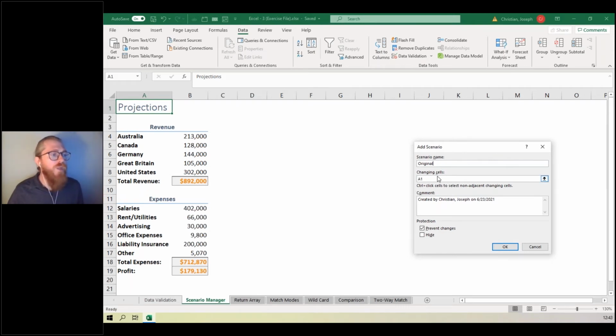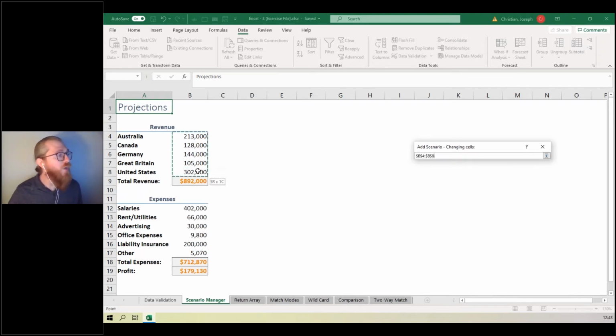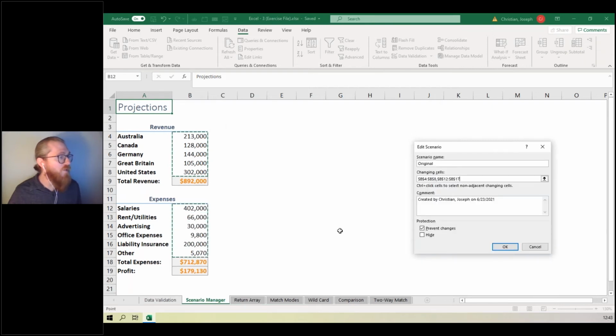Now, often one of the most confusing parts is, what does changing cells mean? Changing cells means which cells are you going to be tweaking? Which numbers are you going to be tweaking? I'm not going to tweak my totals because those are formulas. So where it says changing cells, I'm going to grab all of the other numbers that aren't totals. And when I select those cells, those are my changing cells. Okay, so this is just my original scenario.